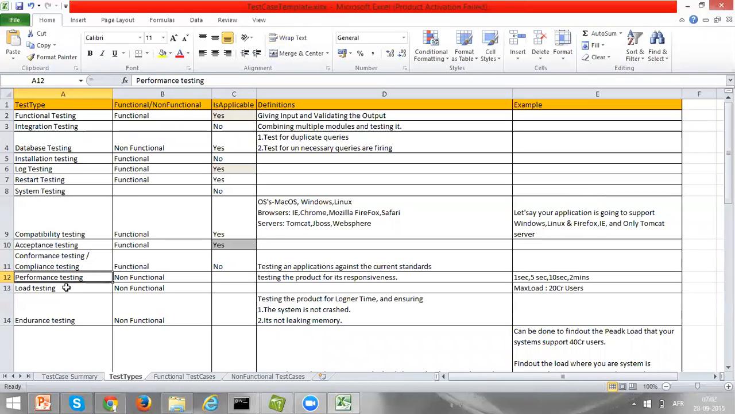That's about performance. And when it comes to load testing, it is testing the product at the maximum load. So how do we know what the maximum load is? The customer gives you the information. The customer will give you the information.